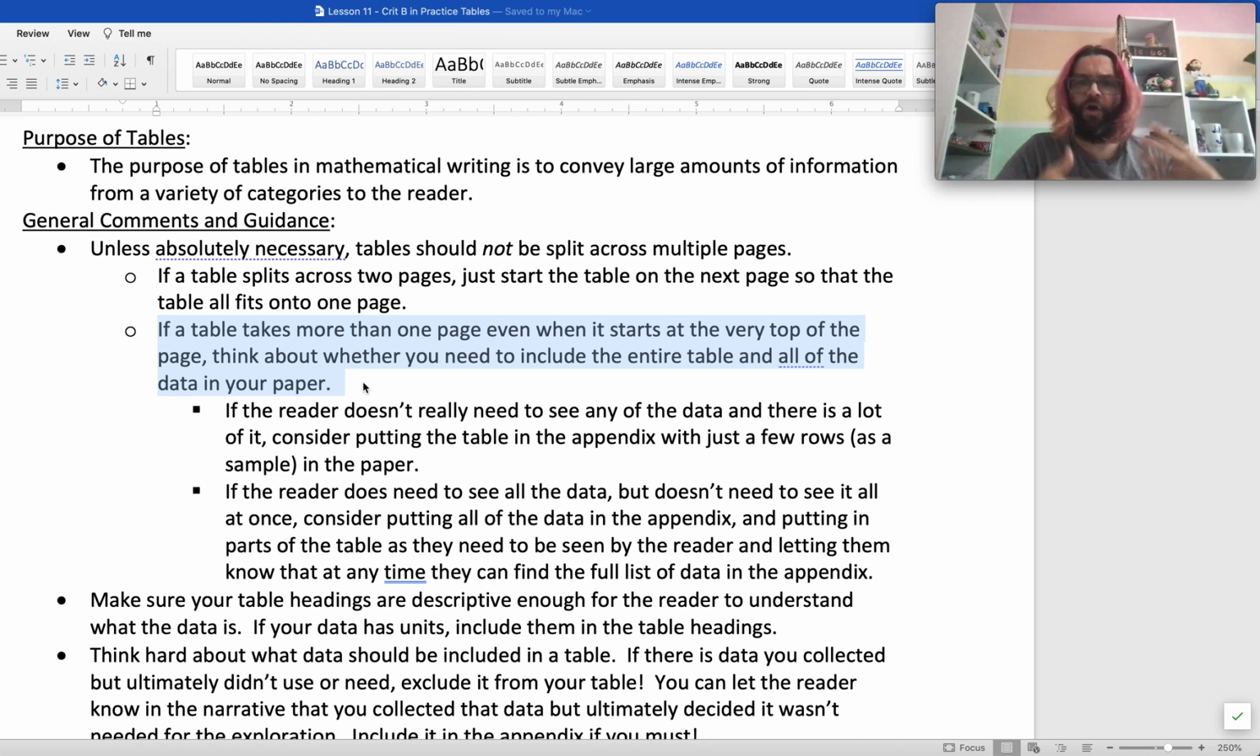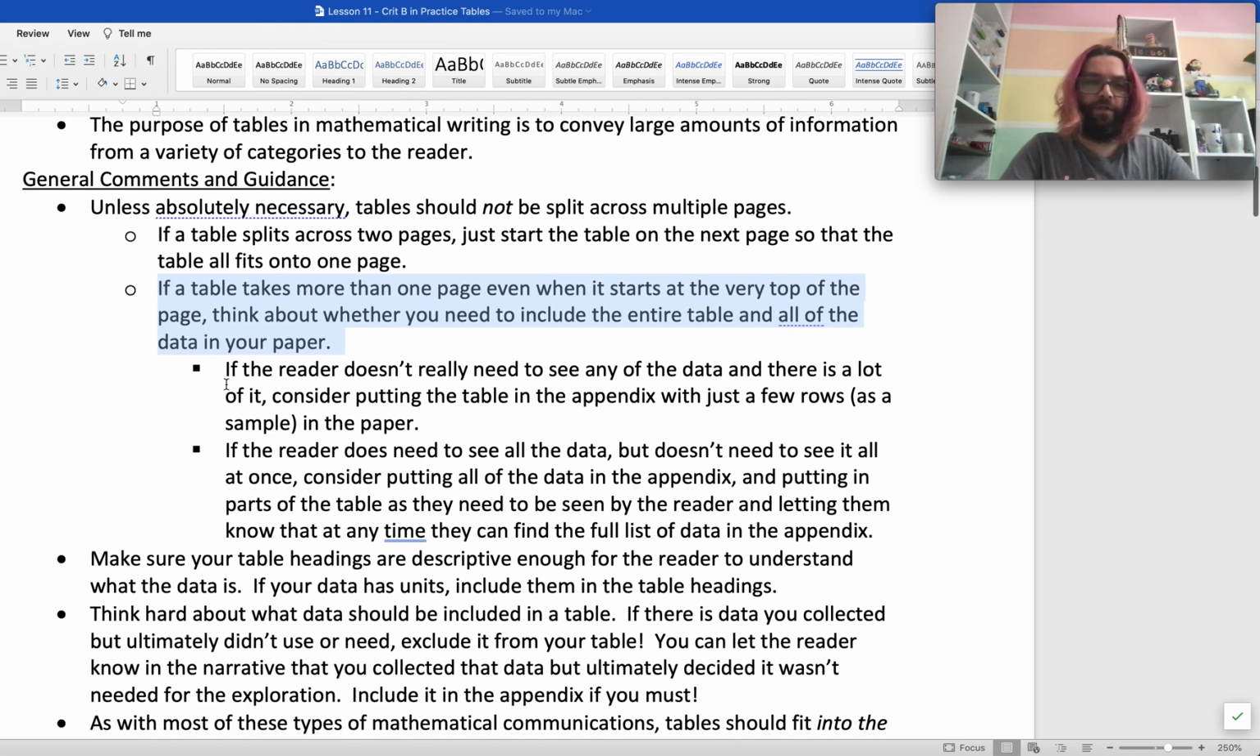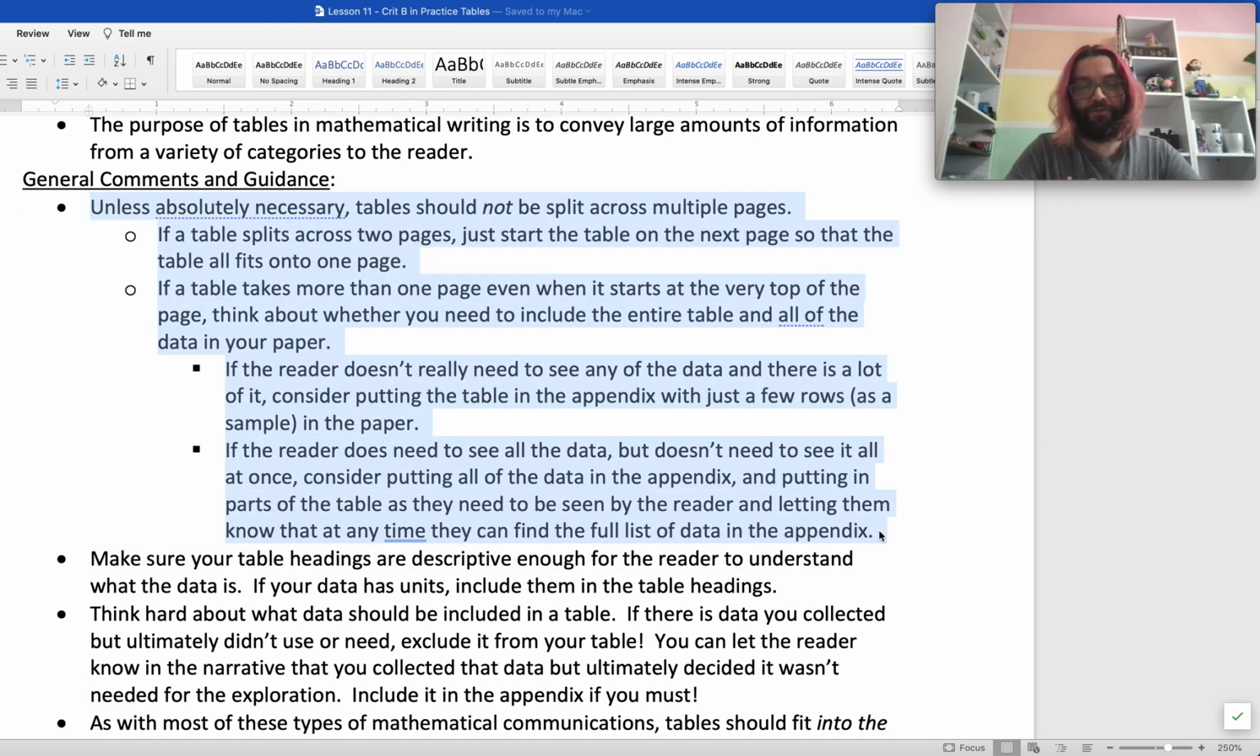So again, I hope that made sense. I think sometimes it can feel like you need to put all of the table right when you make the table, but it's okay to use the parts of the table that you need, use the data that you need as you get to it. So that was all about not splitting tables across multiple pages.